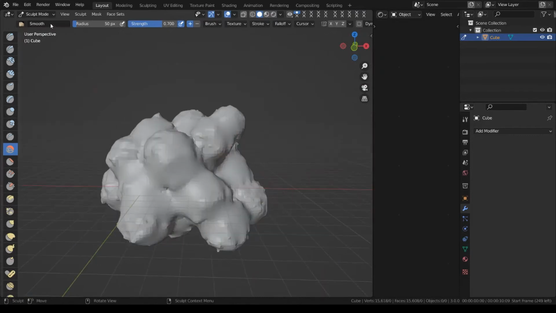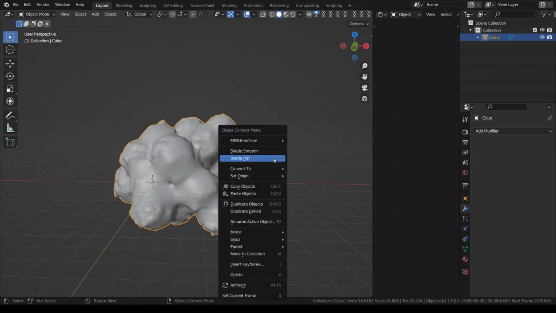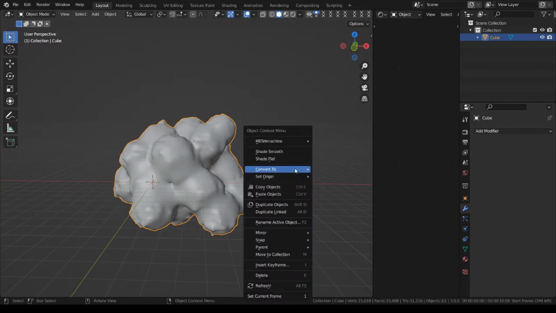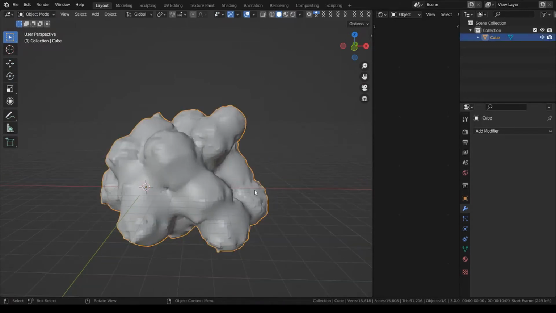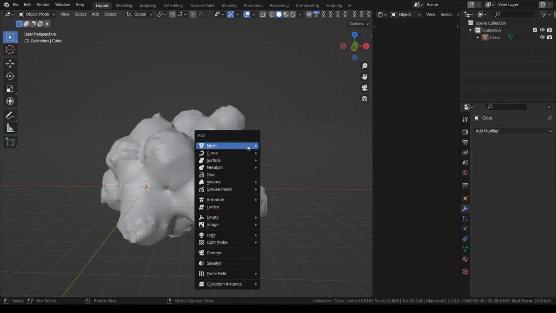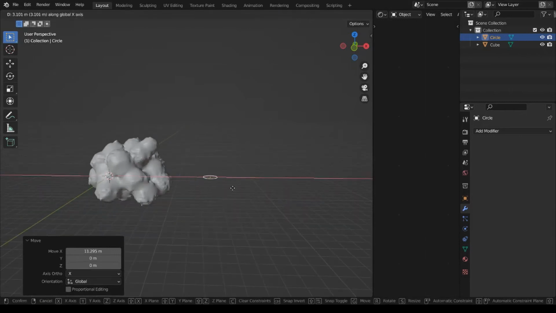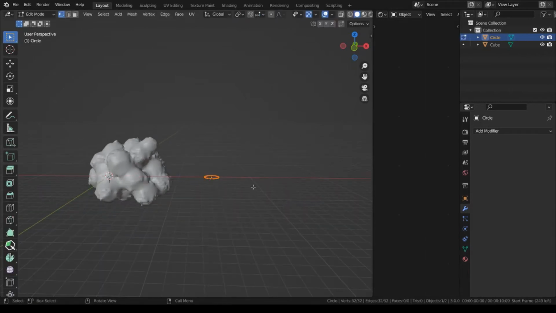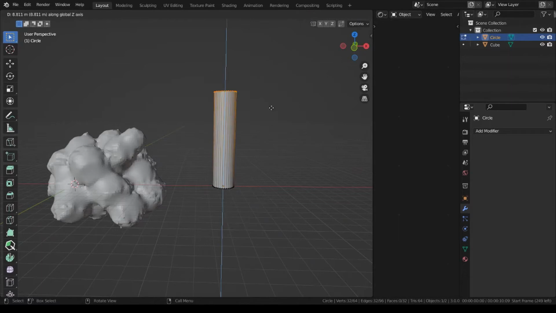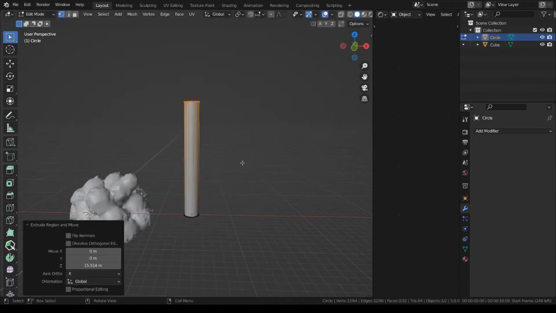Like so. Then we go back to object mode. And I'm going to leave it flat. Next thing we're going to do is the trunk. So add a circle, just move it over here. Tab to edit mode, hit E to extrude, and just bring it up.